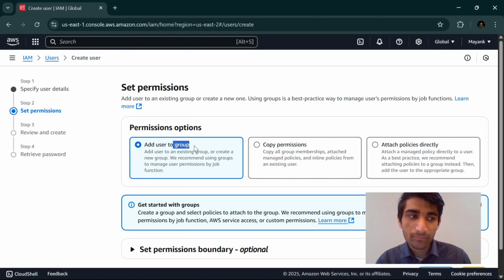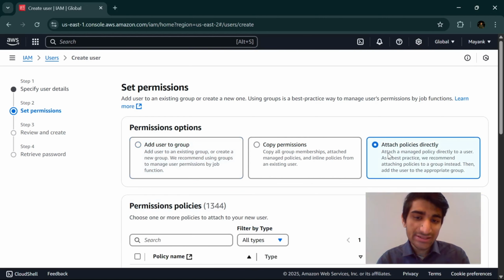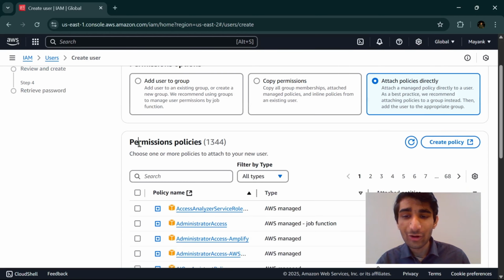So we can attach the policies from the groups that we have. We can add the user to an existing group, or we can copy the permissions from other groups without adding the user to those groups, or we can custom assign the policies directly. So we will do that over here. The reason is, first, we don't have any group, and secondly, we are not an organization, we are just individuals. And there are a lot of policies over here.